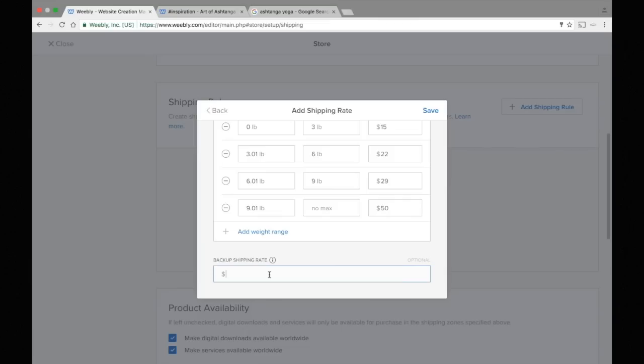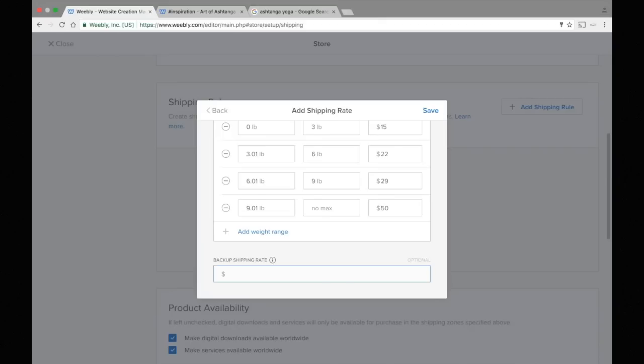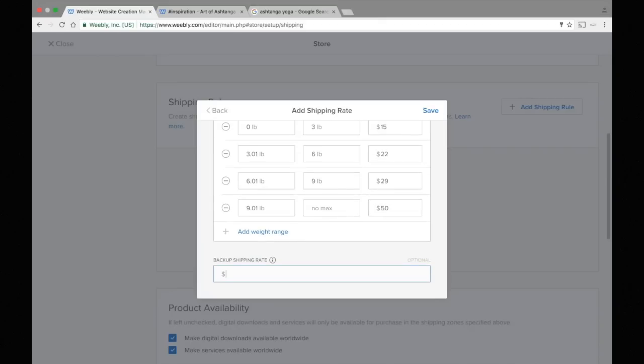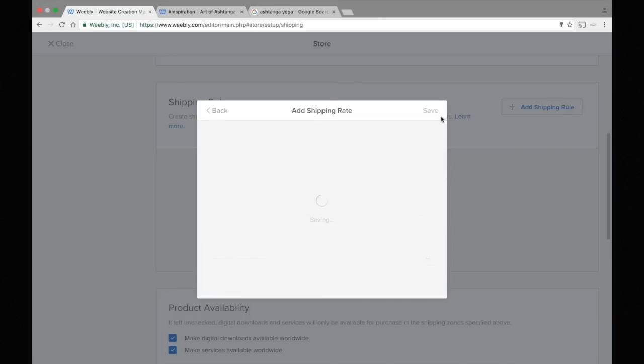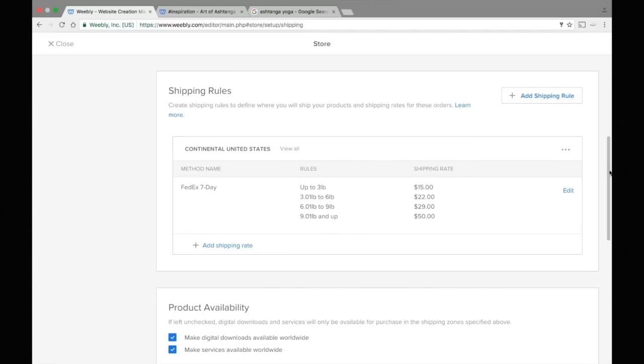I can also set up a backup shipping rate so that in case the order does fall outside of this range, it will be covered by this. But because I set up this last option here, I don't need to worry about setting this. So we can go ahead and save this rate, and we see it show up here. I want to offer an additional option here.